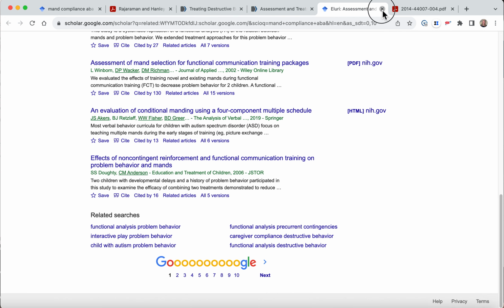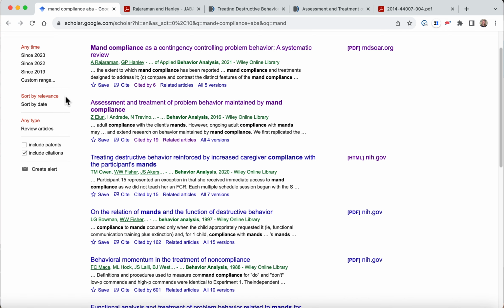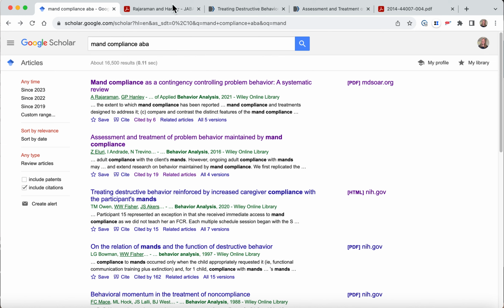All right, so you can see kind of how you might go through all of this to find those related articles. You can also filter by time. So if I want to only look at the most recent research, I can choose since 2019 or a custom range. I can sort by date. This is sorted by relevance. I can look at the reviewed articles only.